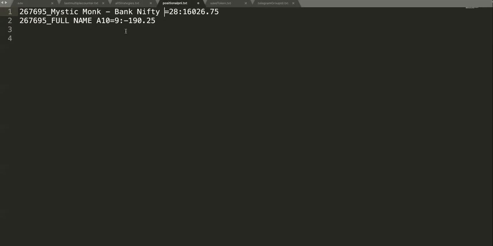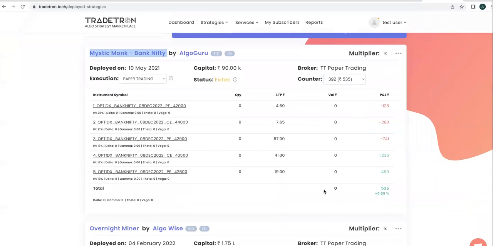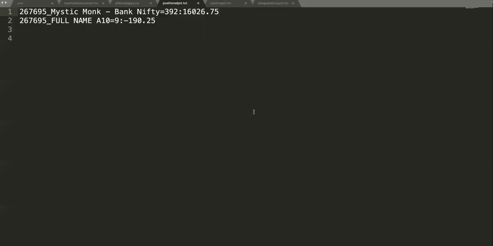Copy this strategy name and add it here. Make sure that there is no space in between, and then, let's say 392 is the last counter by the end of the day. Just add 392 and whatever profit or loss is showing at the end, so just 536. Keep adding all your positional strategies here one by one. It must be created in a file called positional pnl.txt. Just remember that all are short forms and everything.